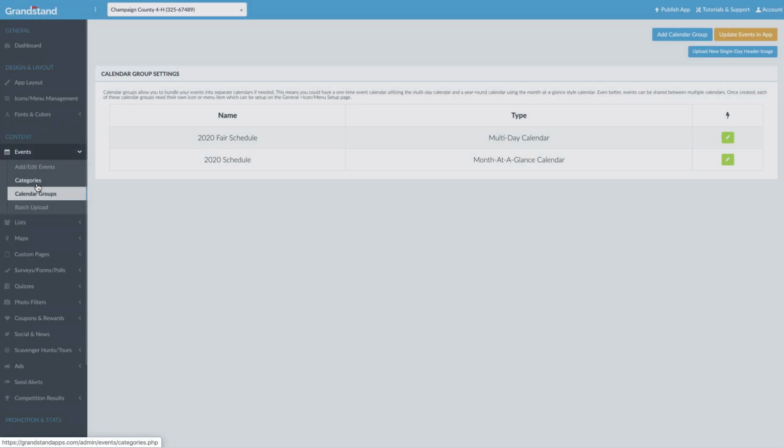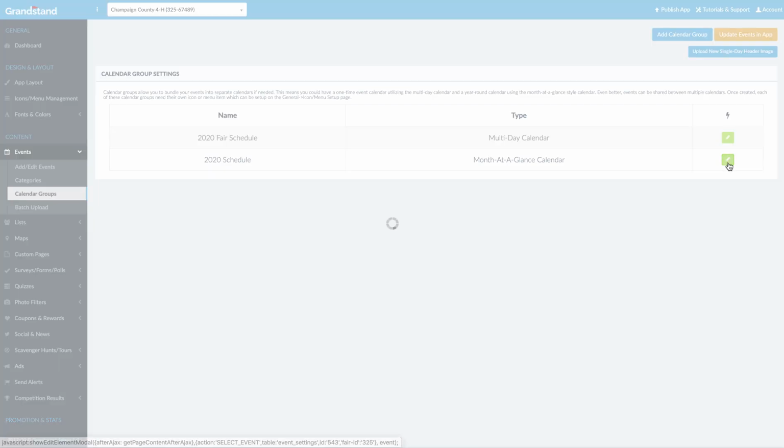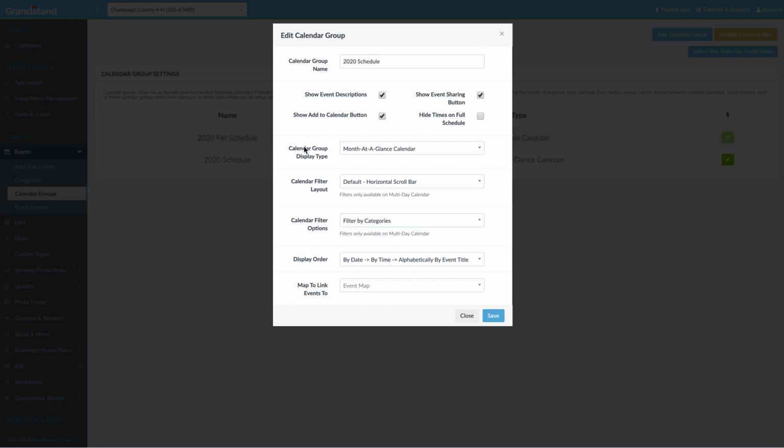So first thing you want to do is make sure that you have your calendar group set up. For this county's program in particular, we have a 2020 schedule and a 2020 fair schedule. So the 2020 schedule would be kind of your annual events that are going on across multiple months. And that's why we have it set up as the display type is a month at a glance calendar.